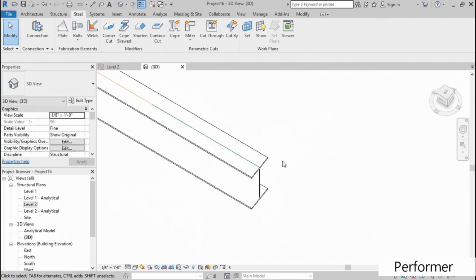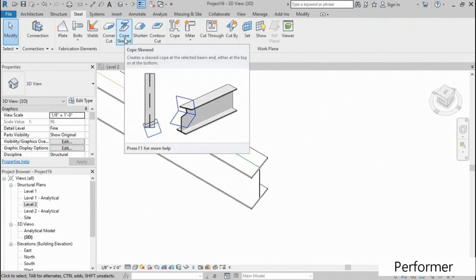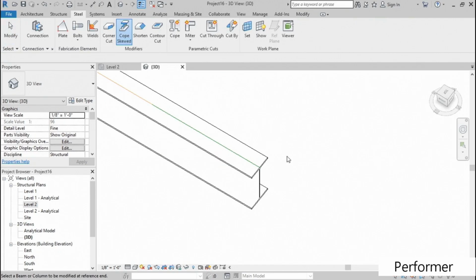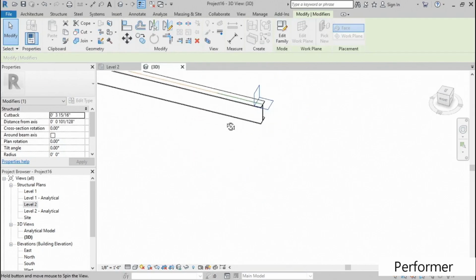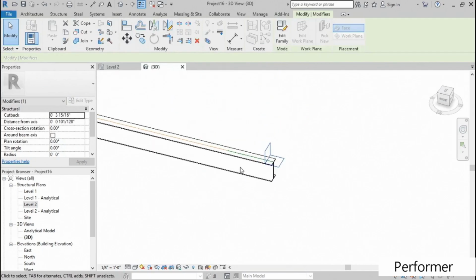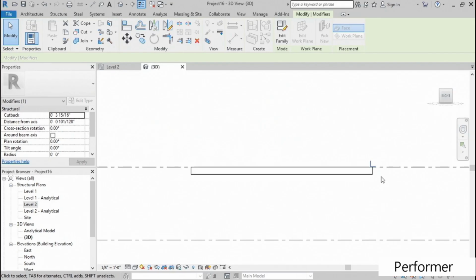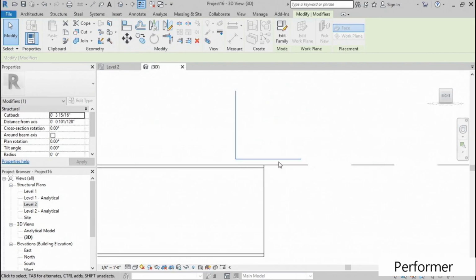Now come down to here, and I want to click on Cope Skewed. Now I'm going to select this beam here, and it gives us this weird little plate sitting on top of it. I found the best way to do it was to look at it in like an elevation. So let's go to the right view. Now we can kind of see it sitting there. This is a giant void.